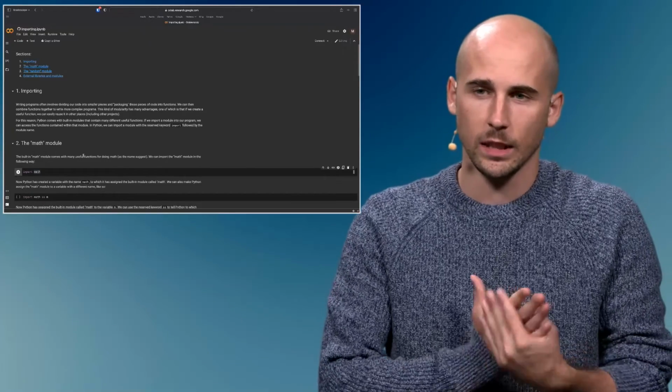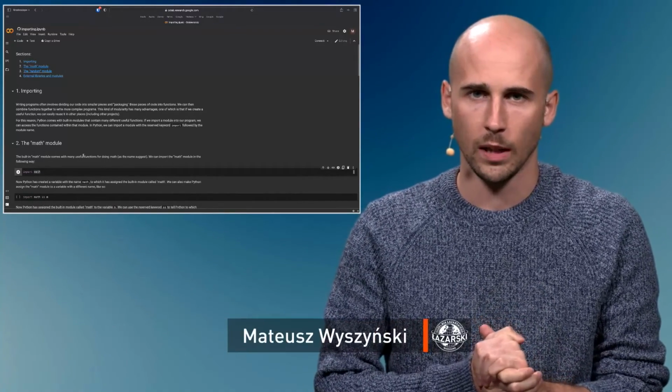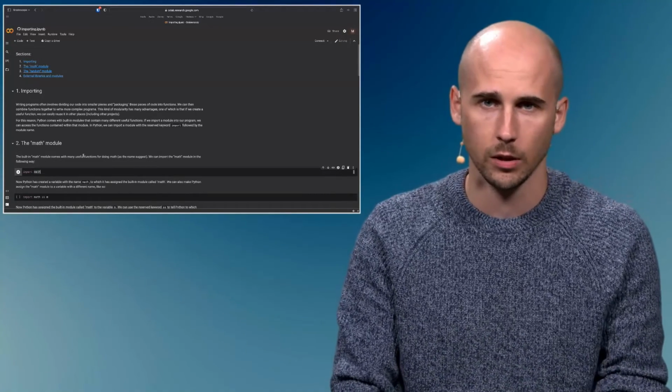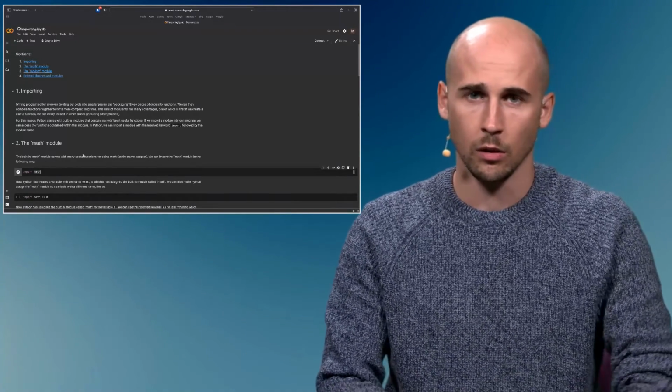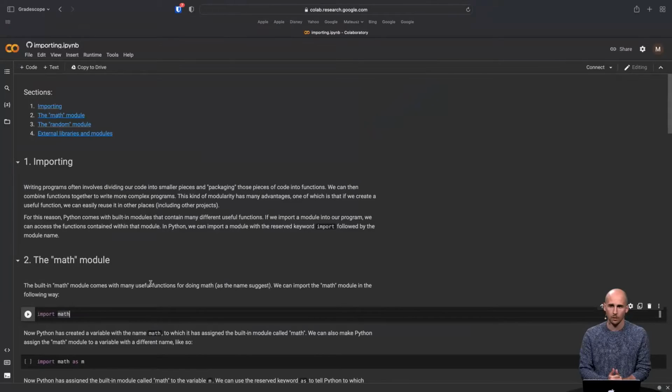Okay, so let's have a look first at the math module. As you can expect, this is a module which contains many mathematical functions which are not available straight away in Python, but if you import the math module, which is actually also built in, so you just have to import it, then all of these functions are available to you.